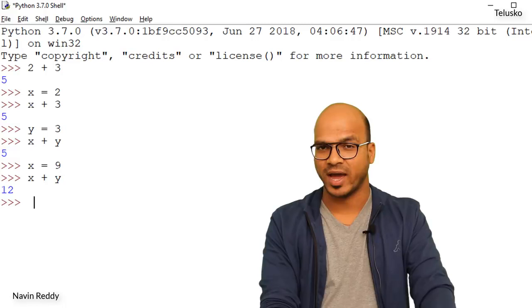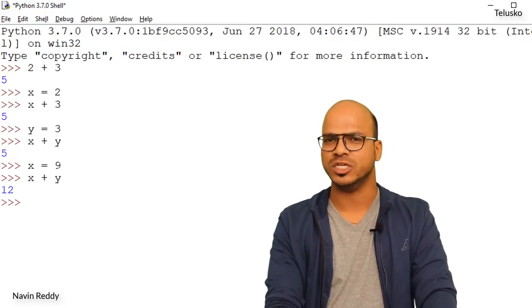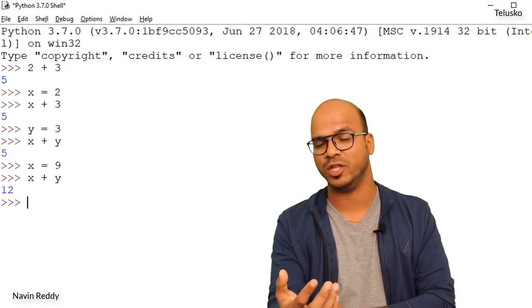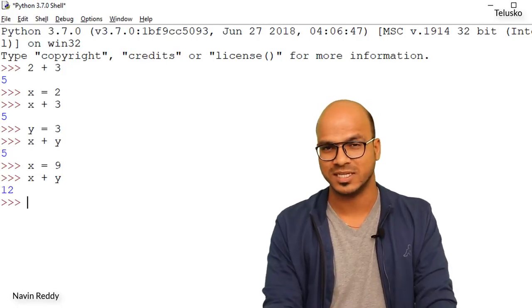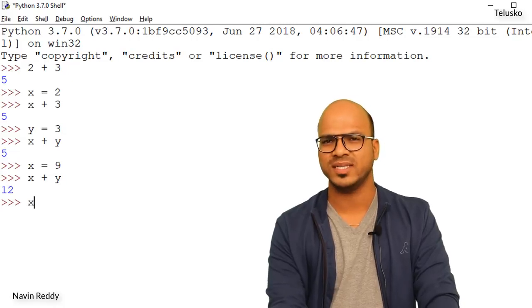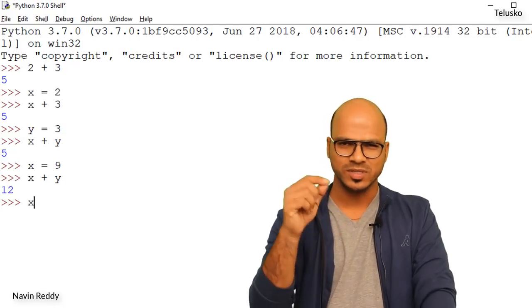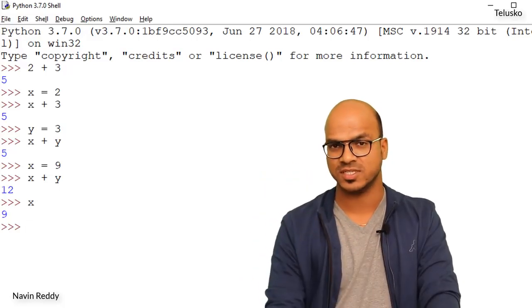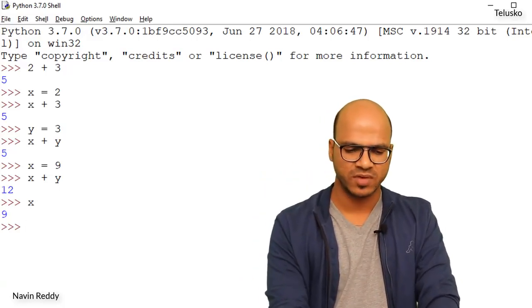Now, do we need to define the type of the variable? You don't need to. The moment I assign a value, it automatically detects what type of value you're assigning. So in this case, it is an integer. Now let me just do this thing. What if I say x and press enter, what will it do? The moment you say x and enter, it will print the value of x, in this case, which is 9, right?